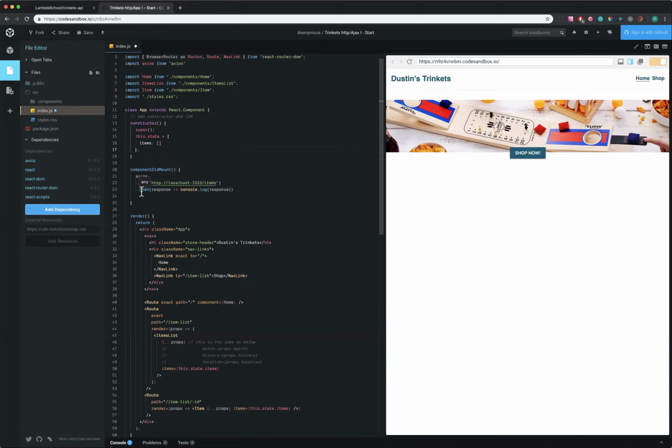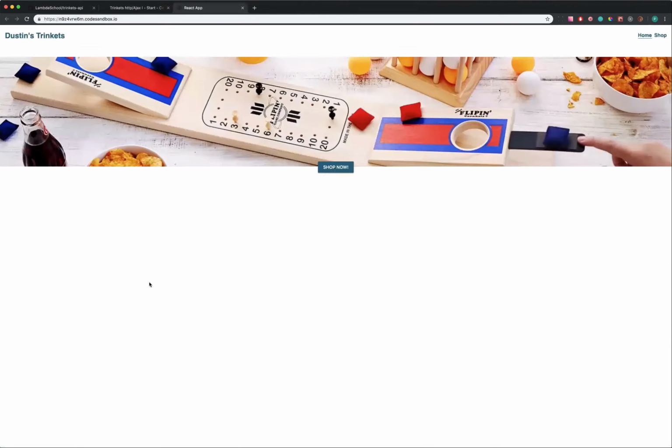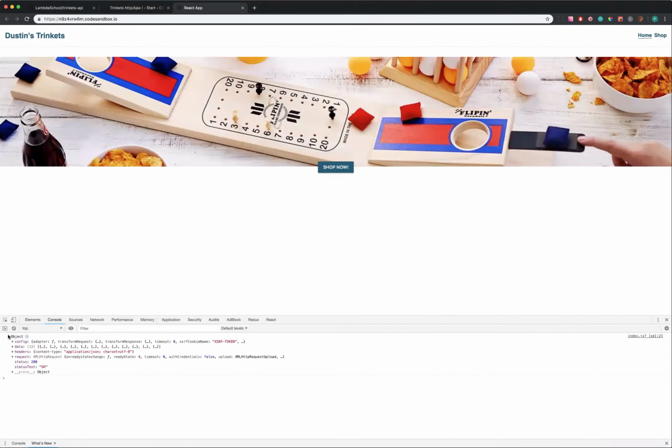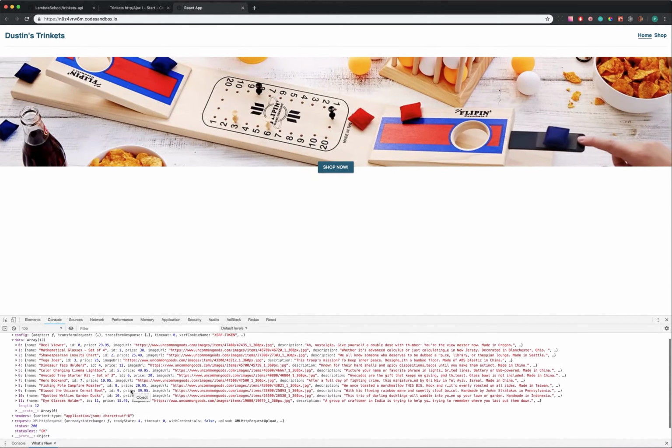Then .then is the promise. So .then is what happens after the get. It takes in a response as an argument, and then we're just console logging the response. And then we can look again, and that response is an object. Inside of that object, we have all the data.